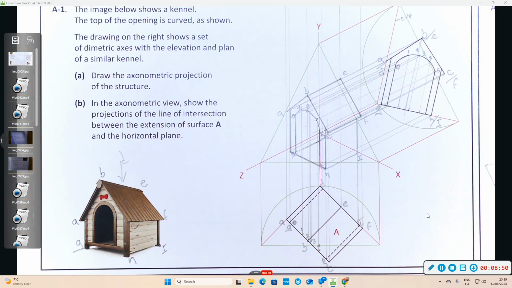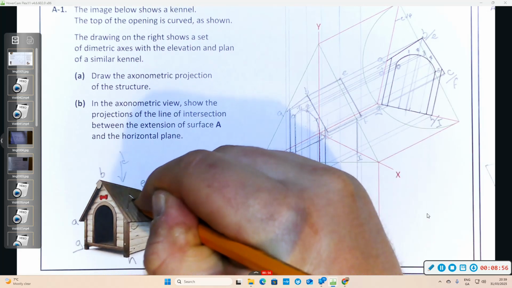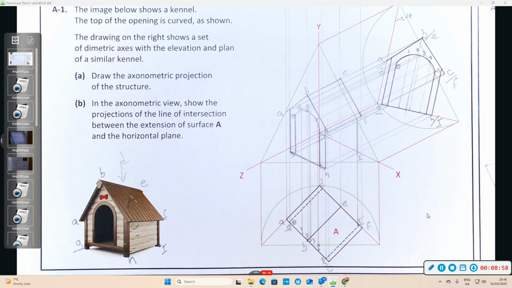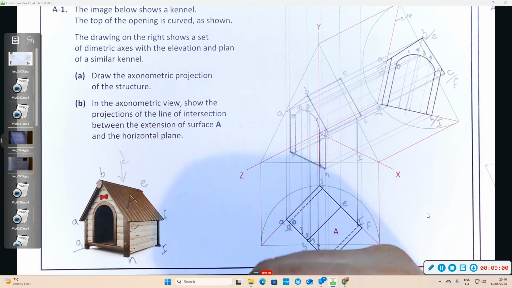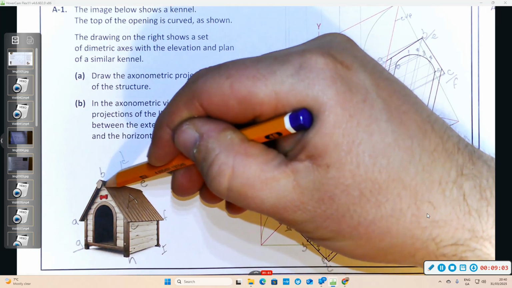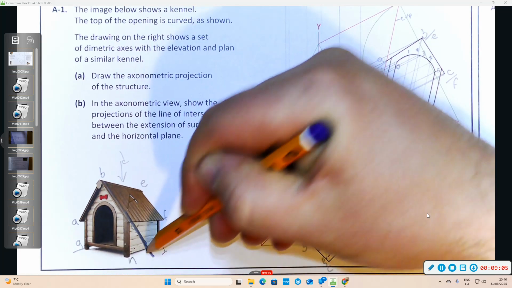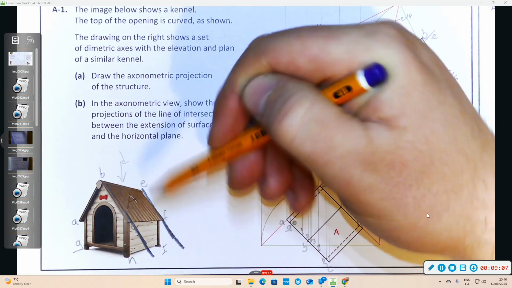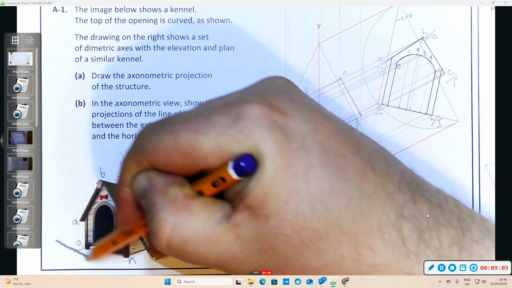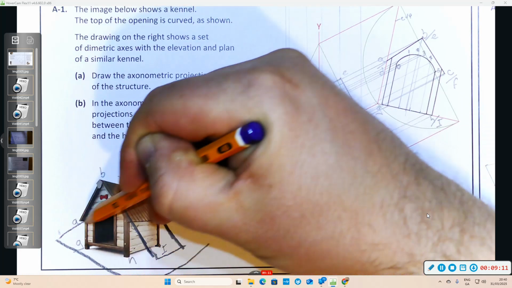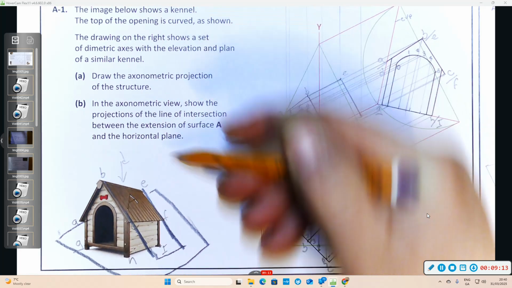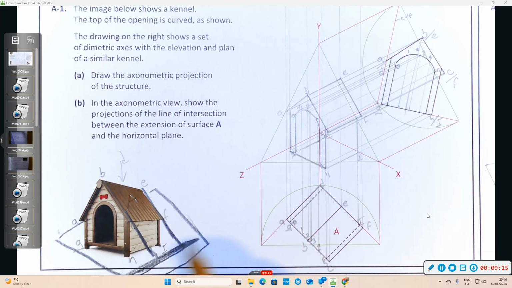Part B, beautiful question this. In the axonometric view, show the projections of the line of intersection between surface A and the horizontal plane. The extension of surface A. If I do this in 3D, if I extend surface A, about where it touches the horizontal plane, drawing the line of intersection.